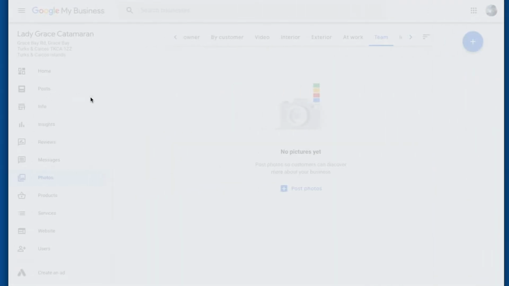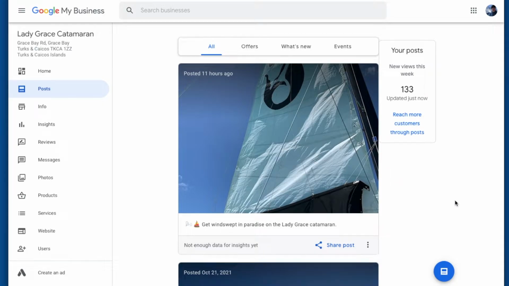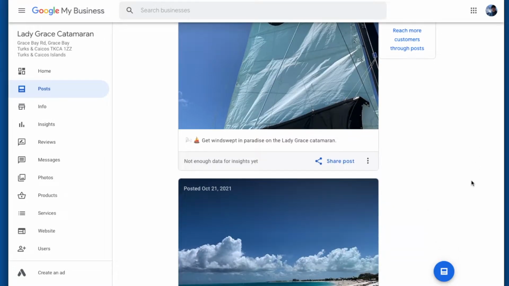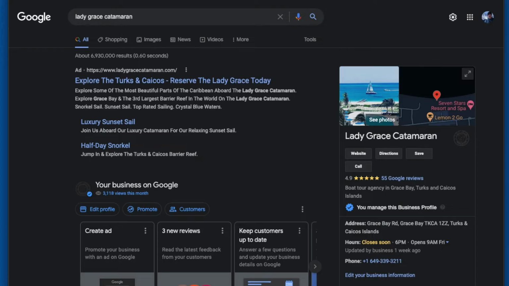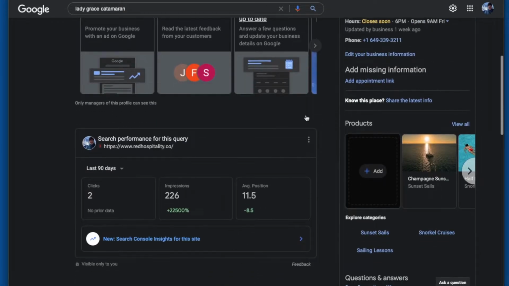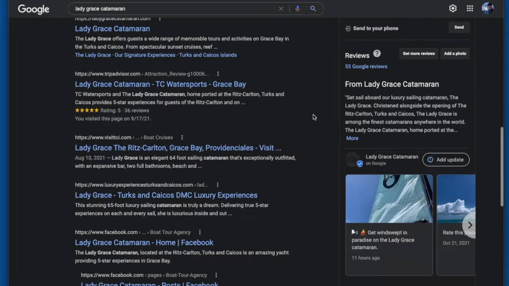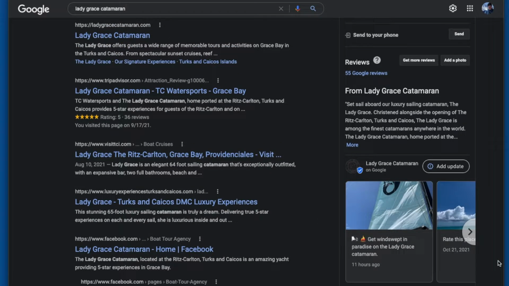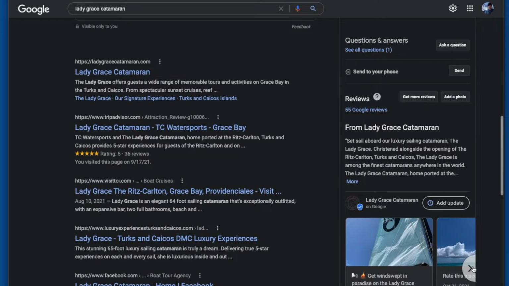If we hover over to the post option, you'll see here, posted 11 hours ago, that Lady Grace is posting images to their GMB. Now, if we go back to search and come in here, you'll also see that those posts are showing up in Google search as well. This is really one of the most essential things that can help fill up your online real estate, right?